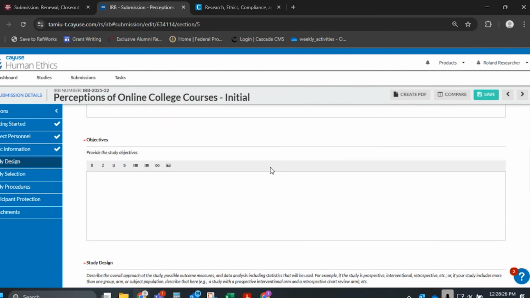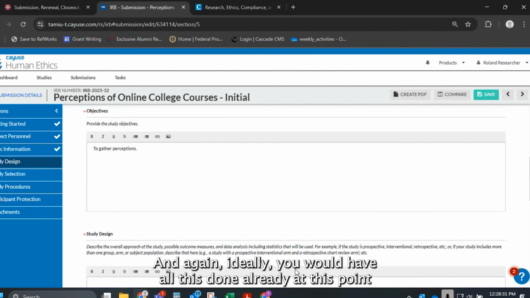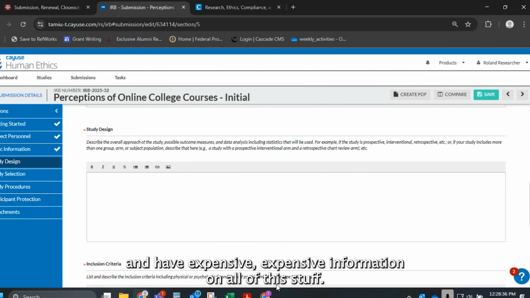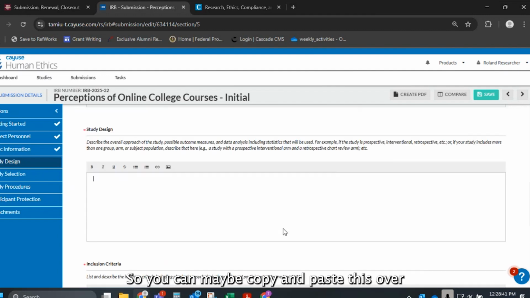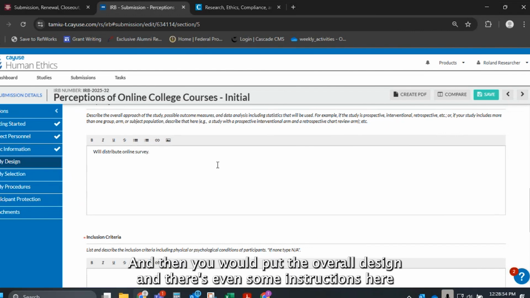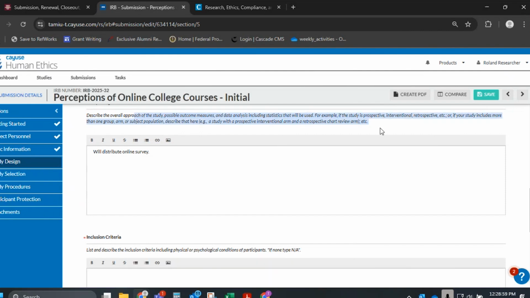Objectives, to gather perceptions. And again, ideally you would have all this done already at this point and have expansive information on all of this stuff. So you can maybe copy and paste this over. Study design: will distribute an online survey, let's say, hypothetically speaking. And then you would put the overall design, and there's even some instructions here that you might use.